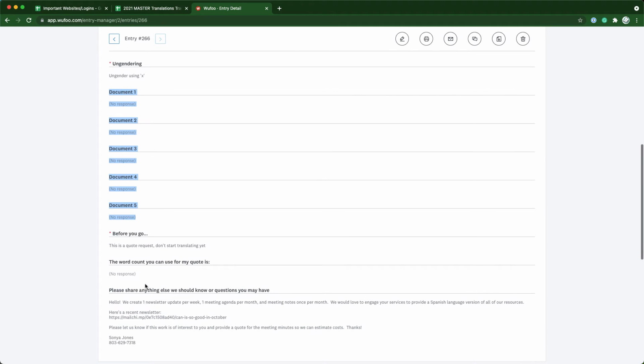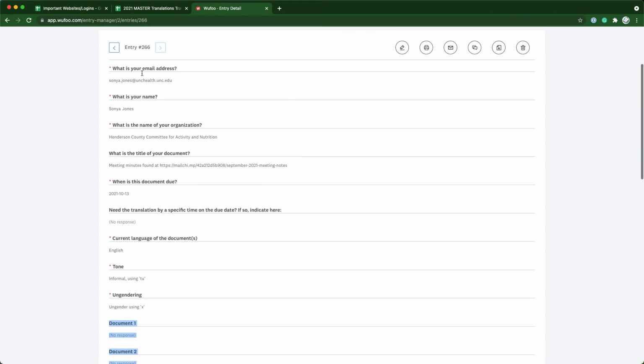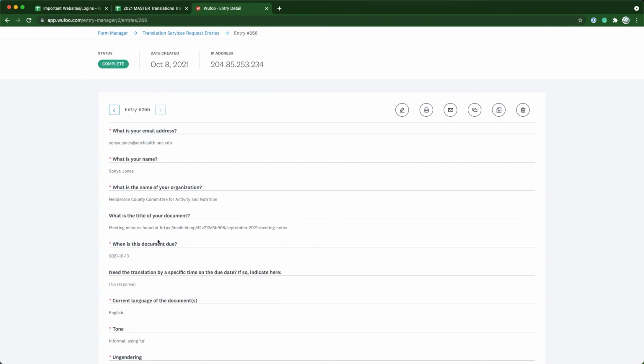I think there's a link down here for something to use as a reference, but this really was a request for a quote. Anyway, you can use these little arrows here to toggle them. You can go back to the previous one. You can go forward. We were at 266. Now we're down to 265.